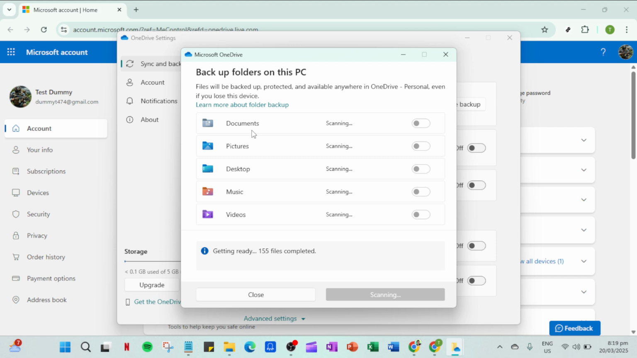Here's where you personalize your backup settings. You'll see options to toggle various folders such as desktop, documents, and pictures. By toggling these folders on, you're instructing OneDrive to automatically back up their contents. Make sure to consider which folders contain your most irreplaceable files, so they are always protected in your cloud storage.